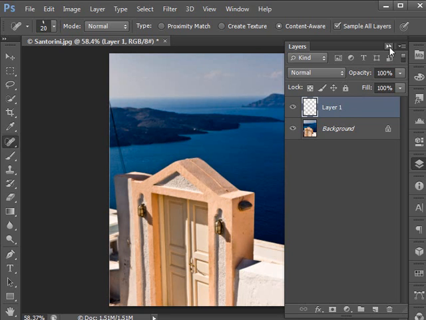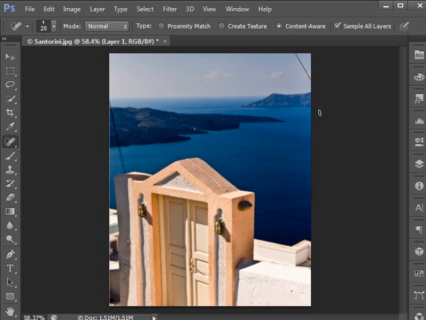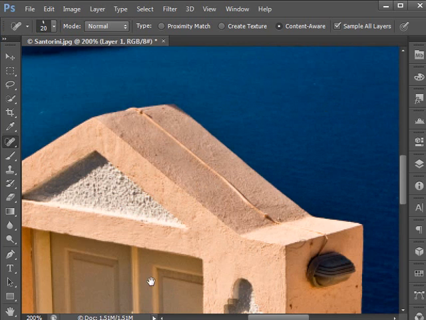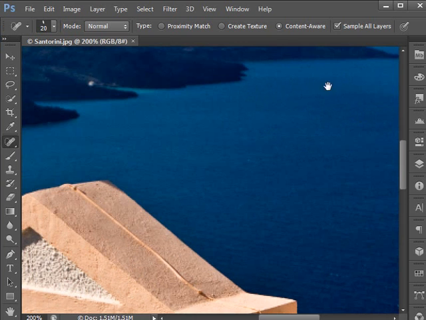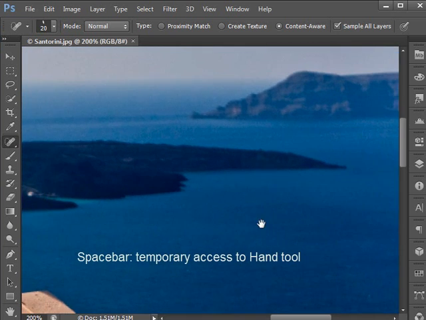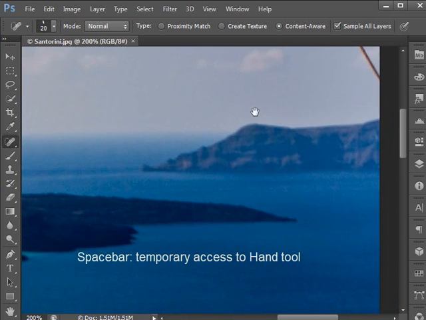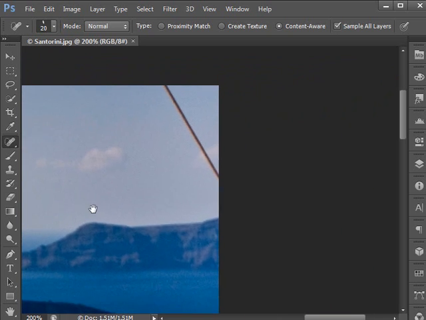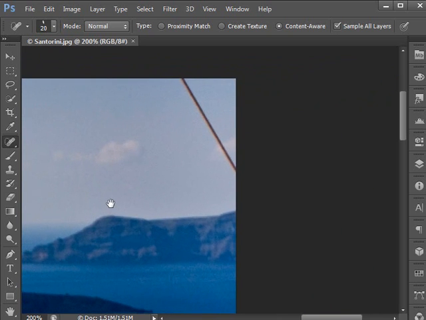Okay, again, I'm just going to hide that for the time being, and I'm going to zoom in. Just press Control or Command and the plus key, zoom in, and come up here to that corner. And if I hold down my space bar, you see that it turns into the hand tool, and that allows me to pan through the image. So I can pan over here and get close to this corner where that power line is kind of obnoxious.